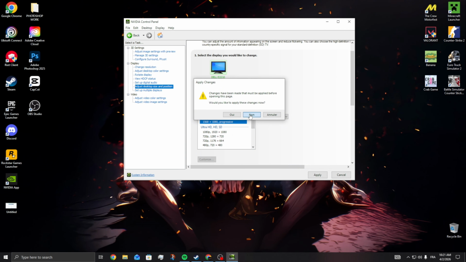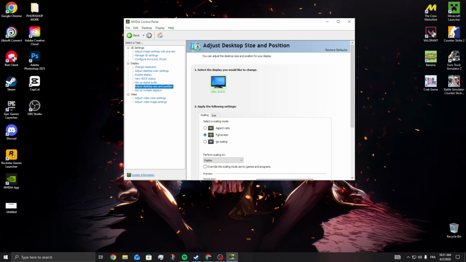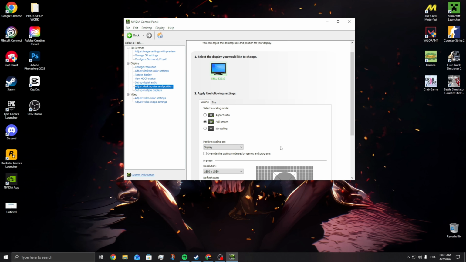full screen. If these options are grayed out for you, what you need to do here is to go to Manage 3D Settings, Image Scaling, and make sure Image Scaling is off.